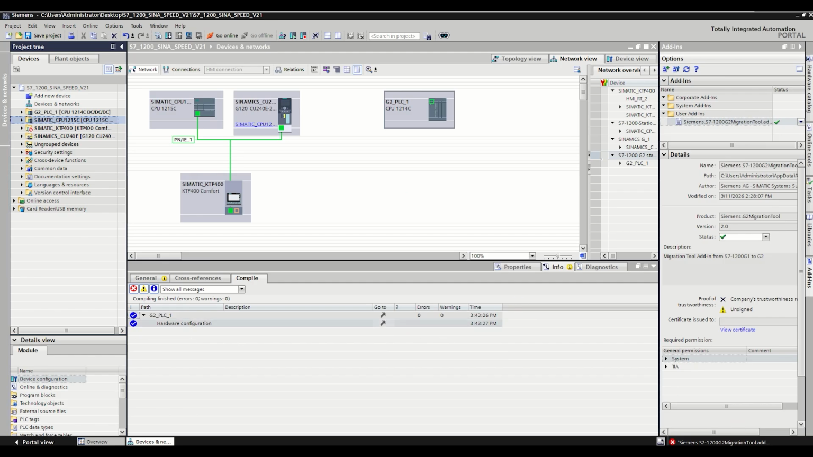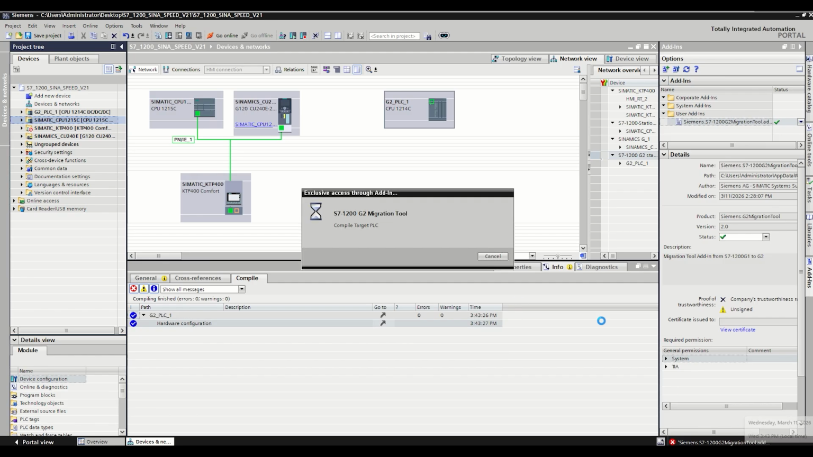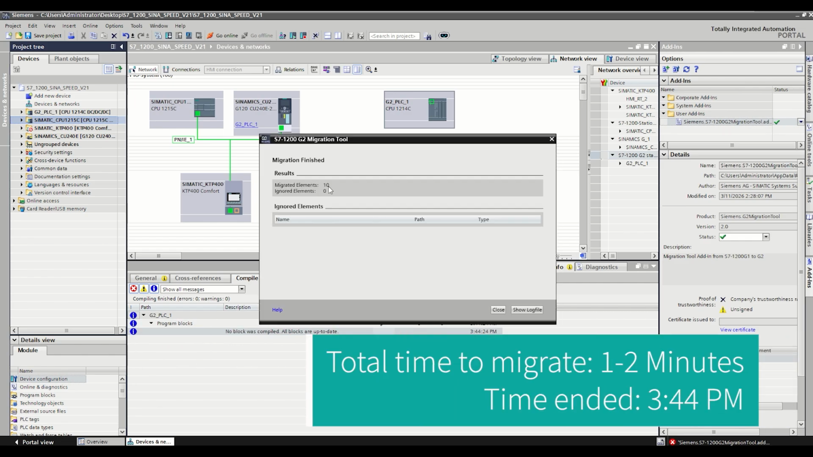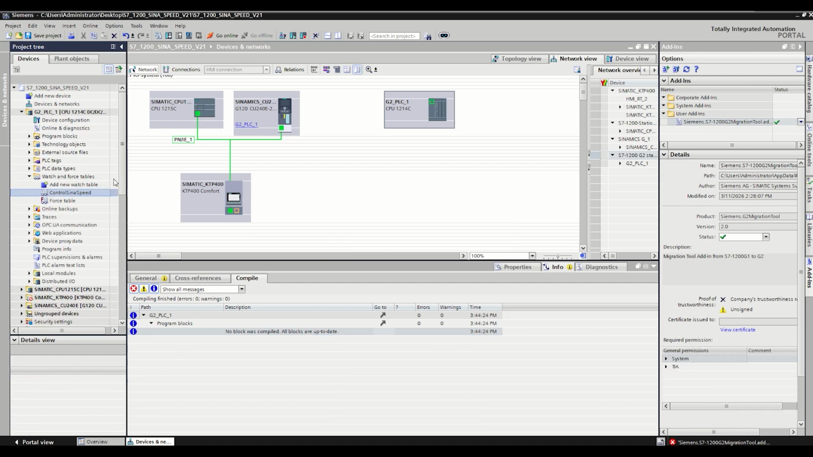So let's see how long it takes to migrate. We started at 3:43. It's pretty fast. There is not much in my project, just one function block, but even then it brings in everything, all my hardware, all my software, and it's a pretty quick migration. So it's compiling the hardware. It did 10 migration elements. You can look at the log file. I'm just going to hit close for now.